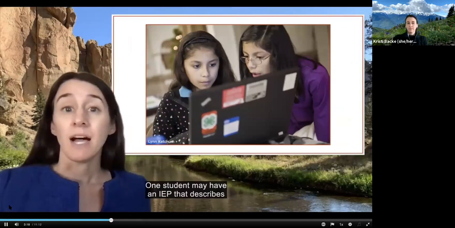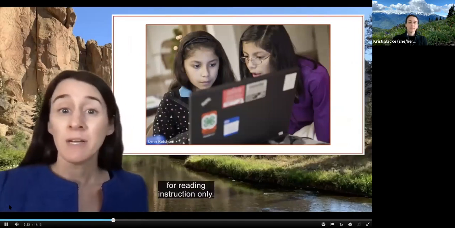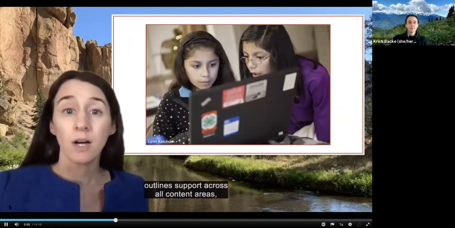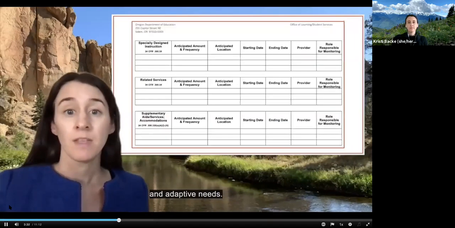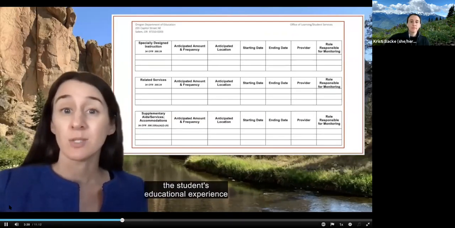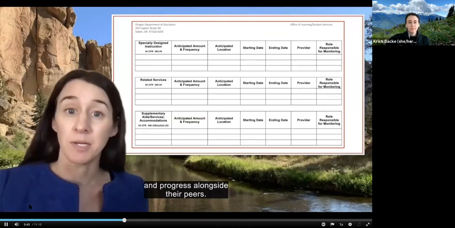One student may have an IEP that describes individualized supports for reading instruction only, while another student may have an IEP that outlines support across all content areas, such as reading, writing, and math, as well as social, emotional, and adaptive needs. The IEP document describes the modifications and accommodations that will be made to the student's educational experience to ensure that the student can learn and progress alongside their peers.